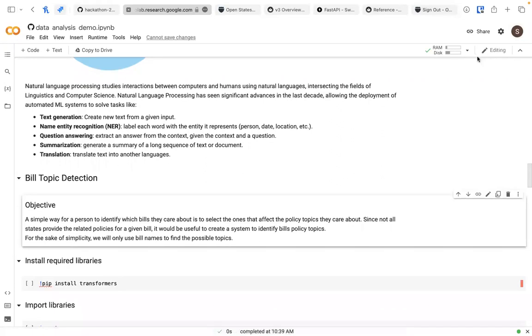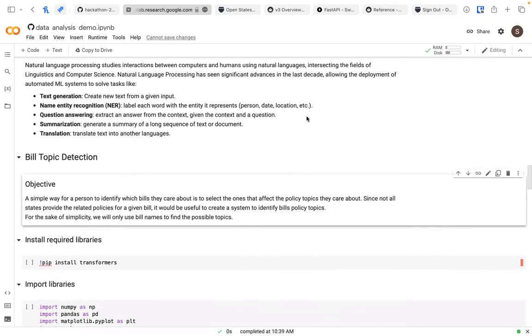Basically, let me reduce the size. Okay, give me a second. Yeah, thanks, Jacob.